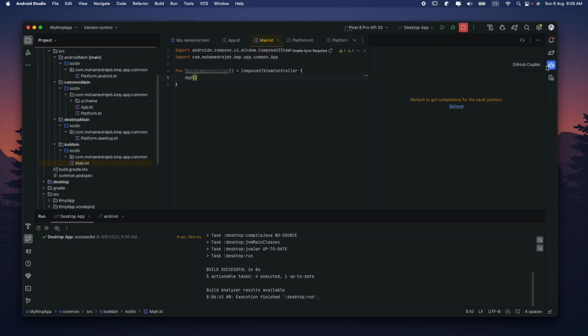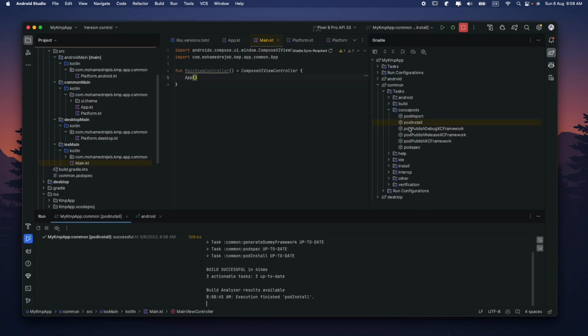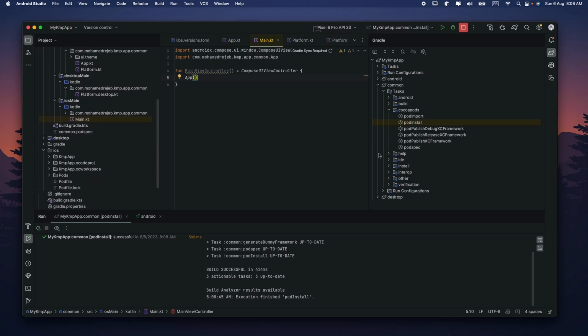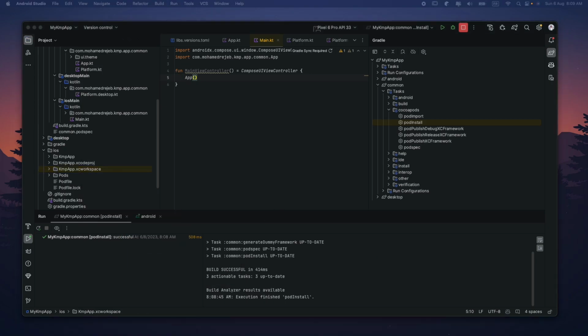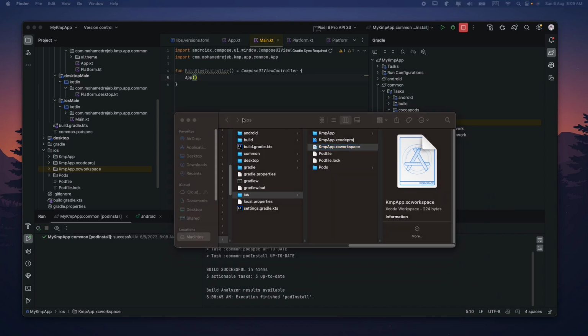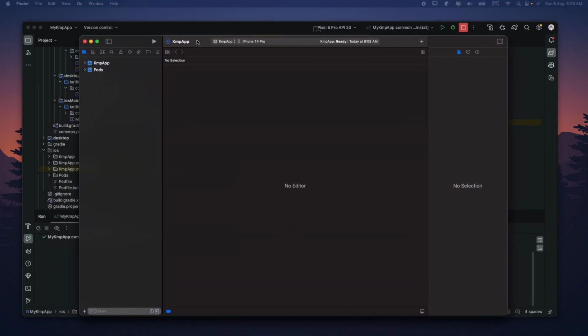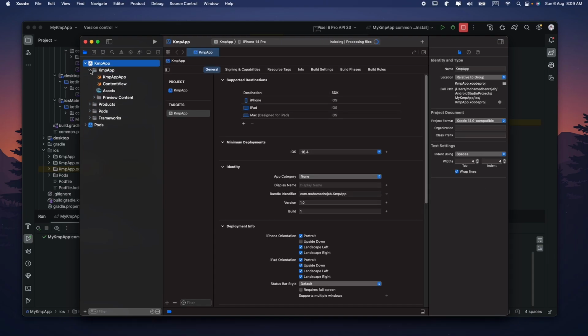So I'm going to run pod install again. Every time you make a change in the shared code, in any Kotlin code, and you want to use it in iOS, you need to make this call, this pod install. Now I'm going to open the iOS project which is inside this XC workspace. If you open the xcodeproj, it's not going to work. You need to open the workspace. Let's open it in Finder and just double click on this one, and the project is going to be opened in Xcode, and it's saying that the project is ready.